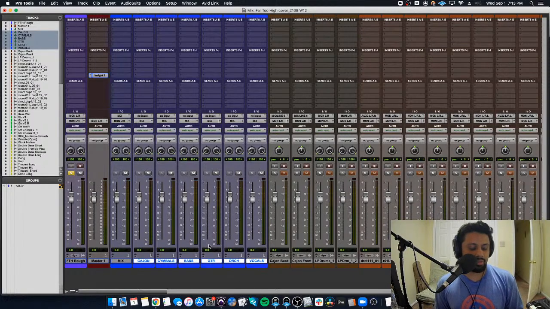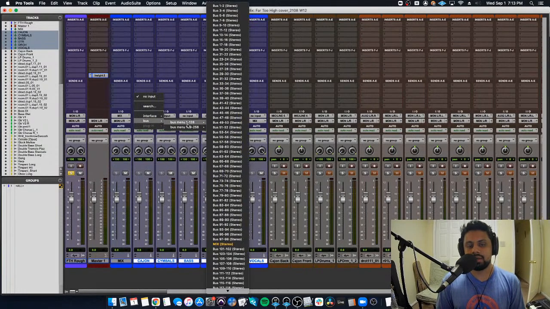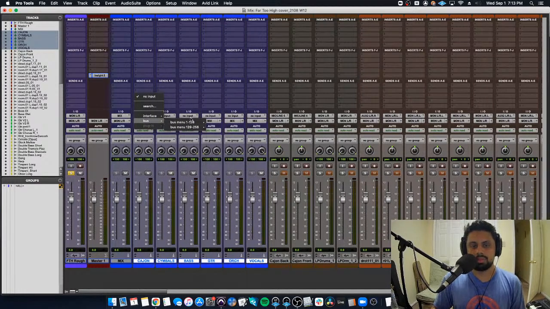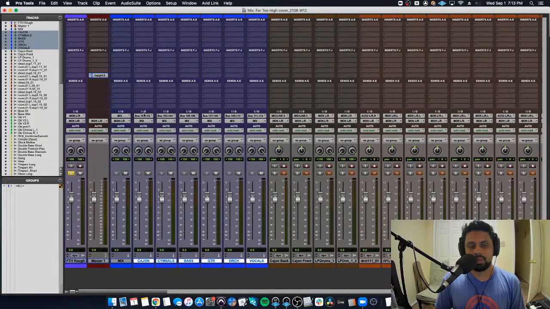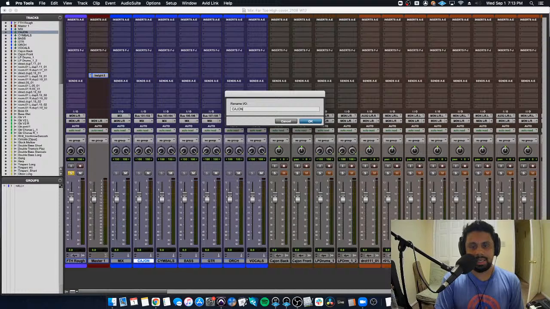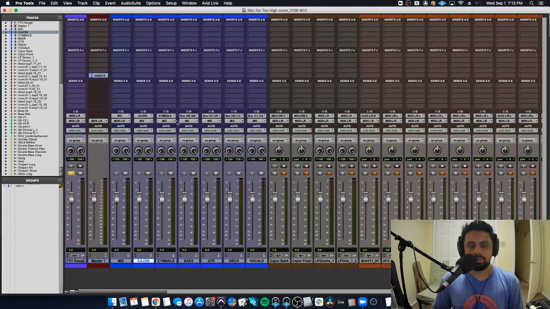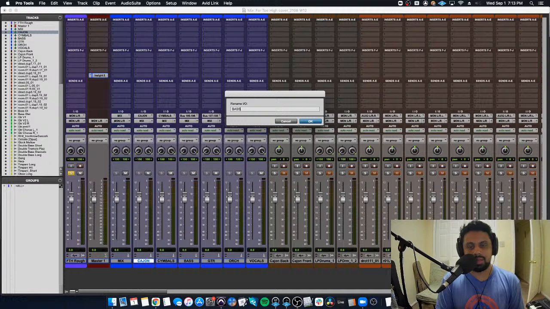Then I do Shift, Option, Command, click on the input of the first track, set it to, let's say, 101, 102, and now you can see that each one is one after the other. It iteratively assigns the input value. But I also go in and rename them the same name as the actual subgroup so that there's no confusion, right? So I know exactly where everything is going.